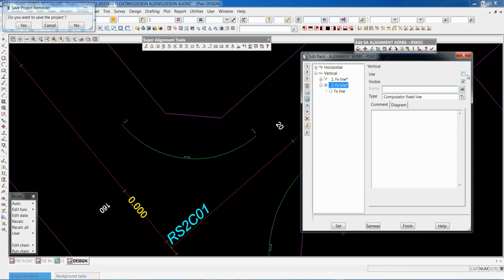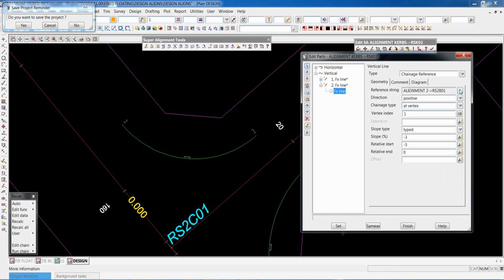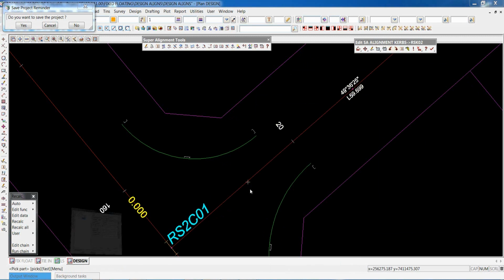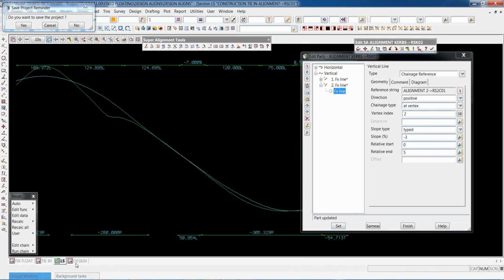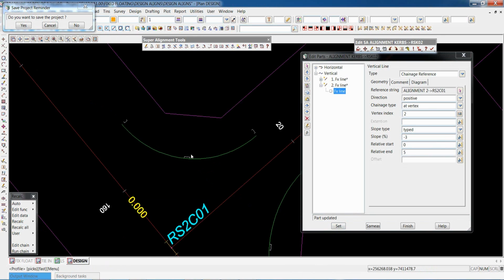So we go copy and paste again. Whenever you do that, turn it on, go set, and then go through and pick the other strings. This one, I want this one here. Again, that'll be vertex number 2. Typed, and I want to say here I want to go from 0, and I want to see a bit more geometry 5 meters past the curve return, the tangent point. Go set.